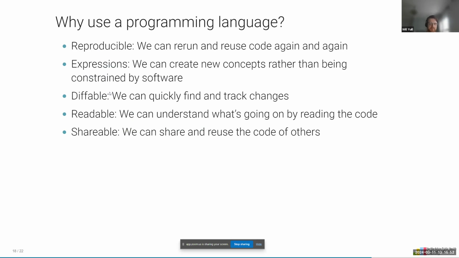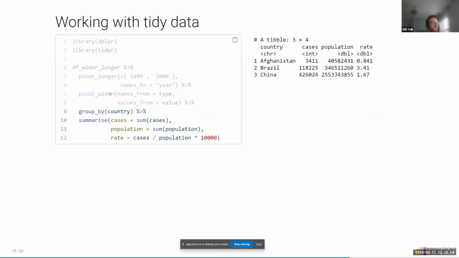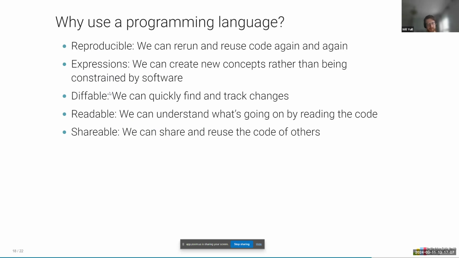Related to that, it's very readable. Even if you don't know R, you can probably get somewhat of an idea of what's going on with the processing here just by the naming of some of the functions that we've used, like pivot longer and pivot wider and group by and summarize. And it's also very shareable because it's text. We can just share the text, and we're not hopefully going to breach too many privacy rules.